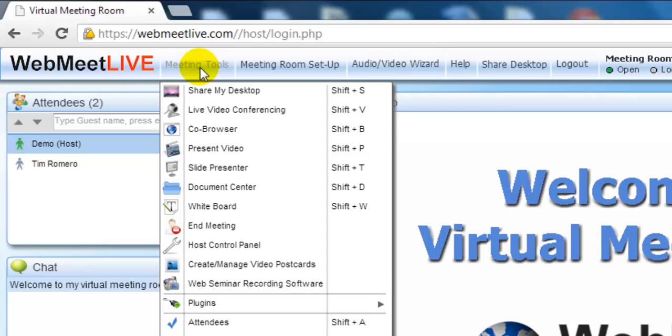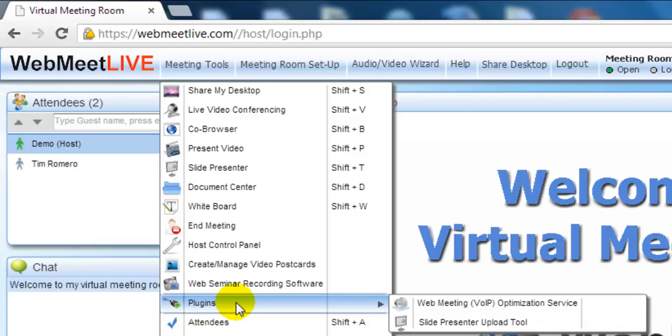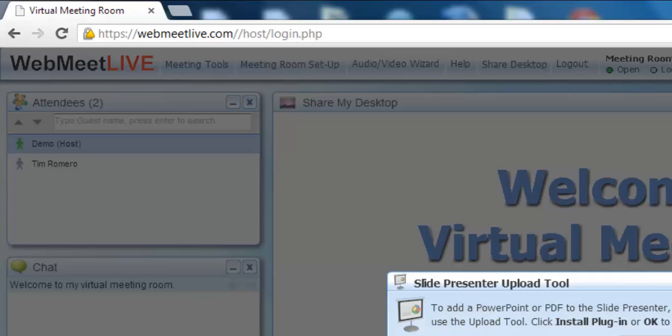A couple things. One, if you're on a Windows XP system, you're going to go right here to Slide Presenter, and when you click that the first time, it's going to come up asking you to install this plugin. I'm on a Windows 7 system, so that appears right here, and on all other systems. So I'm going to select Plugins from this drop-down menu in the Meeting Tools. I'm going to click on Slide Presenter Upload Tool.